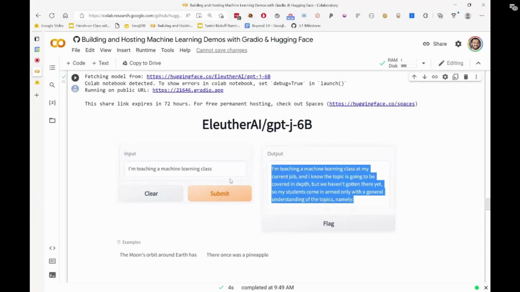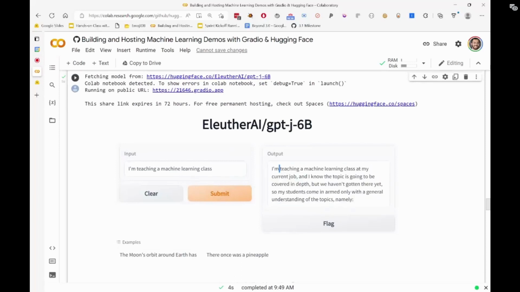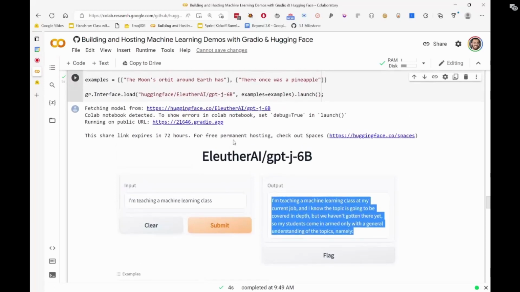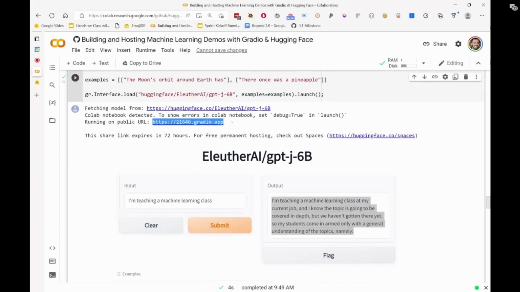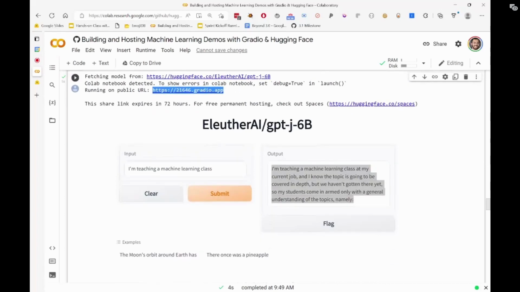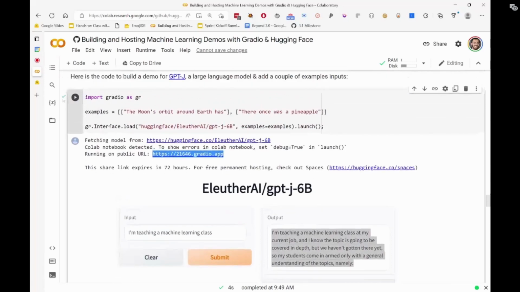We can see how it completes it here. And again, because this is running in a Colab notebook, a shareable link has been created. I can share this with you guys as well. And the cool thing is you should be able to load pretty much any model off of the Hugging Face hub and then adapt it to your needs.